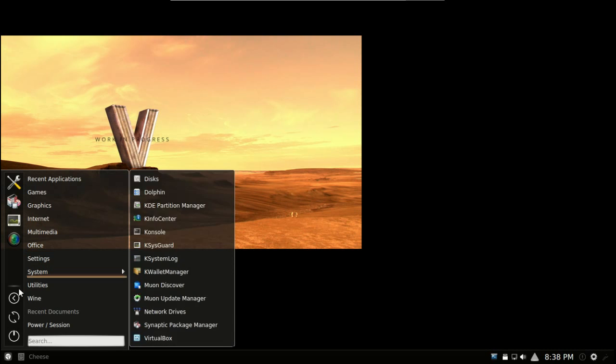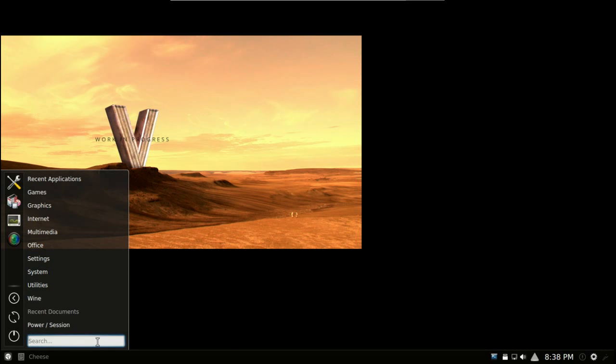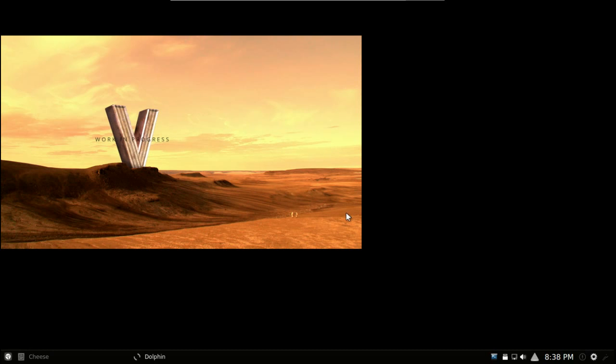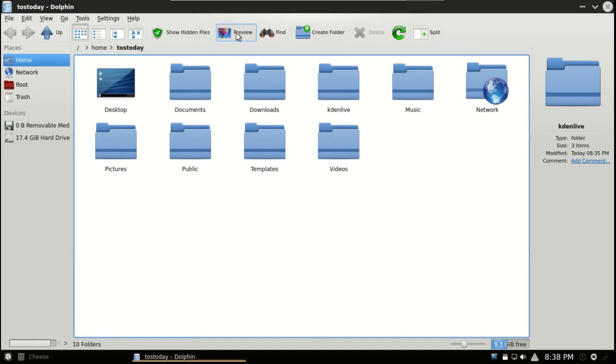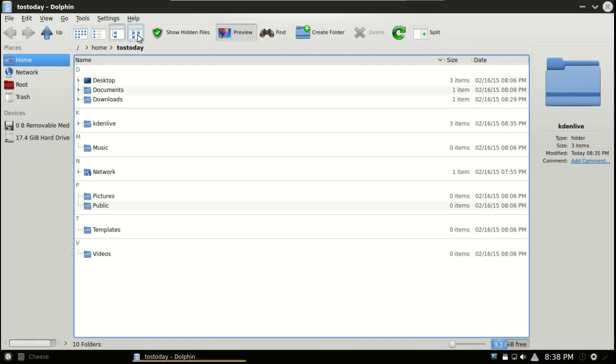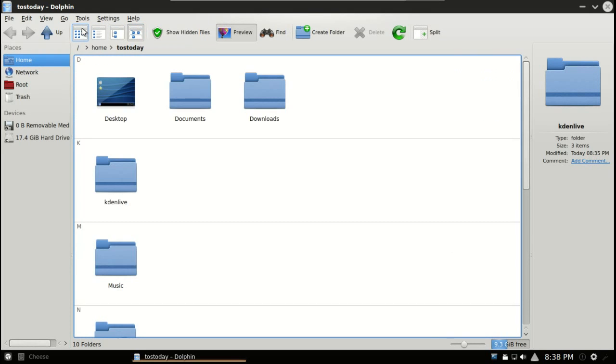Let's take a look at one more thing. Let's go to the, this uses, I believe, Dolphin. Yeah, Dolphin File Manager. Yep, this looks the way it should. No issues here. You can change the way this looks. Of course, I believe the Dolphin File Manager is one of the best file managers in any operating system, period.